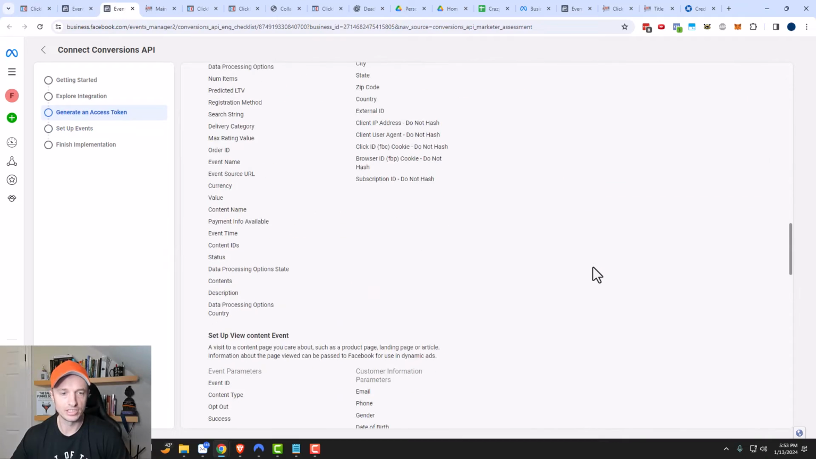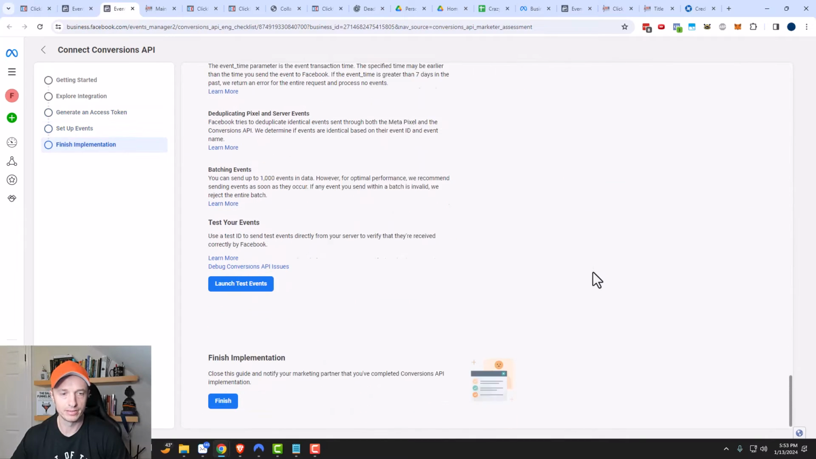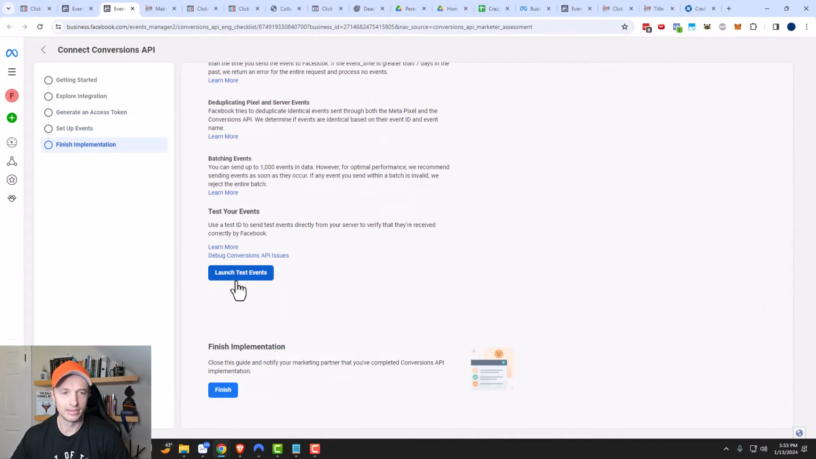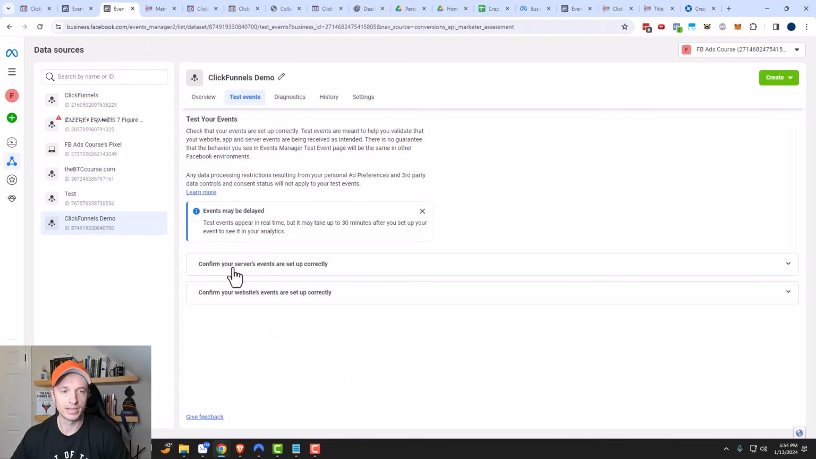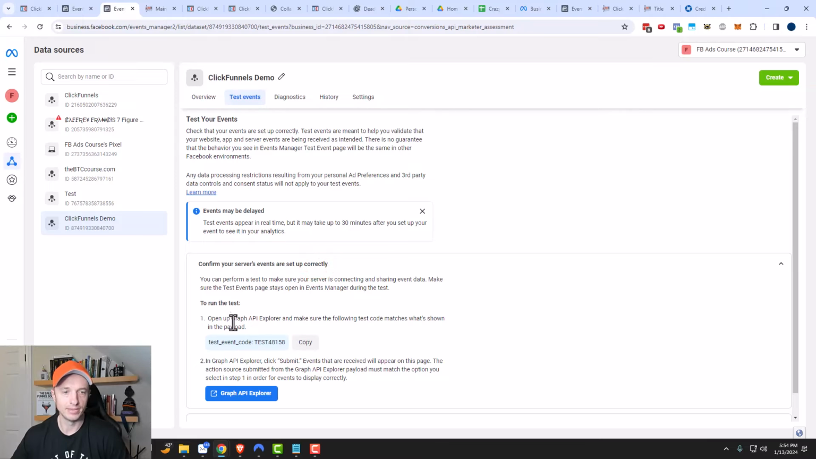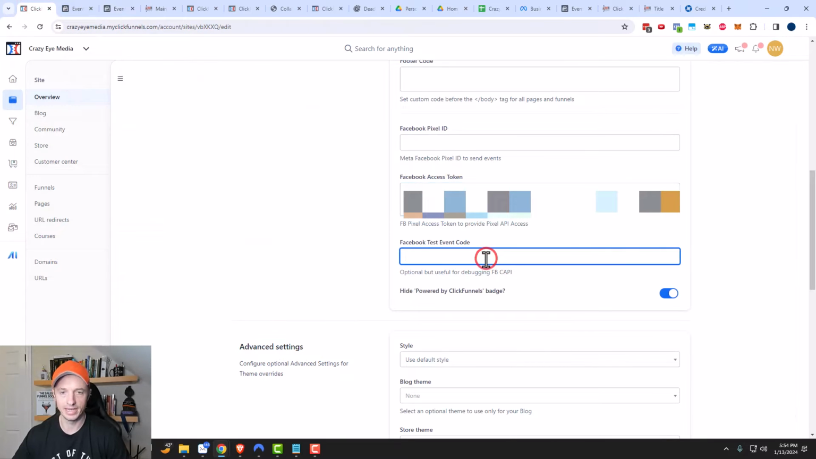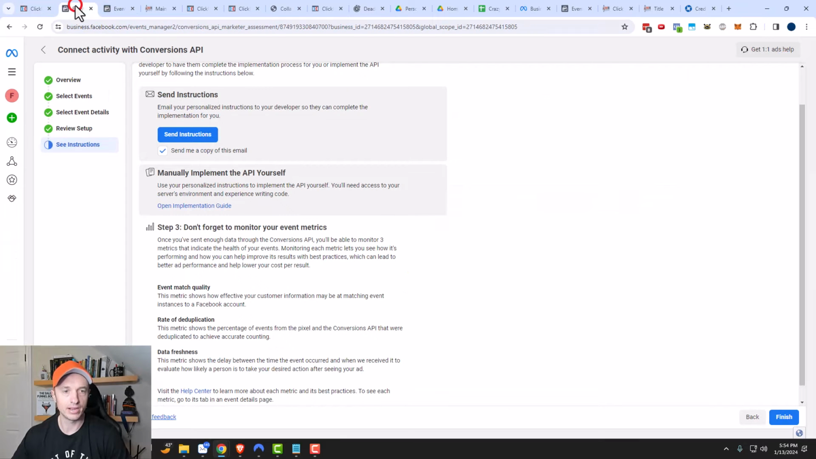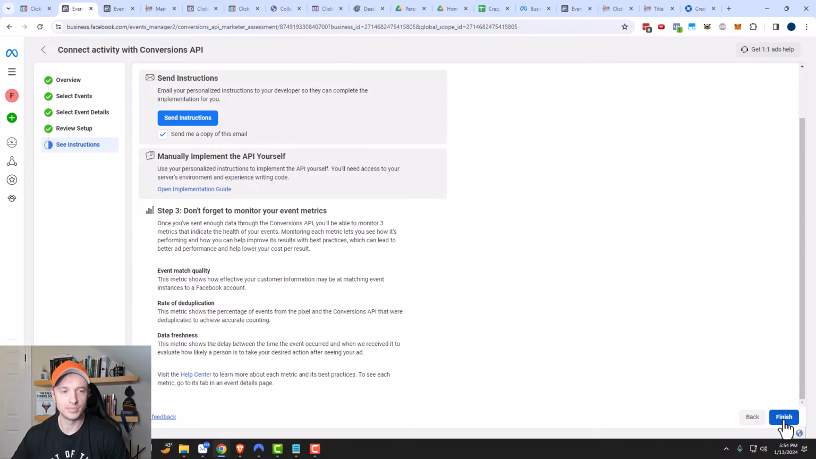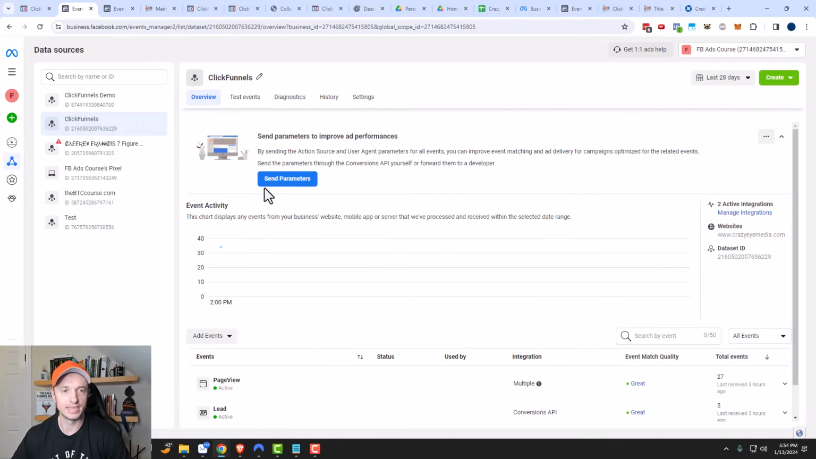Then you want to go ahead and scroll on down to the bottom here. So scroll on down and launch test events. And we want to click on confirm your server's events are set up correctly. So we'll click on that. And we see this code right here. I'm going to go ahead and copy it and come back over to ClickFunnels and paste that into the test event code area. So, right like that. And then come back over to Facebook. And I also want to come back into this area here and click on the finish button as well, so that way I finished setting everything up.